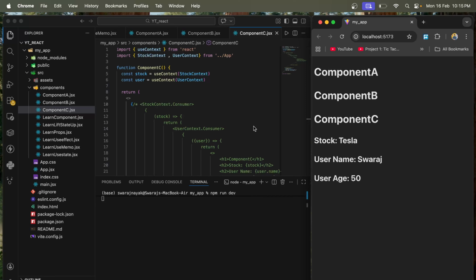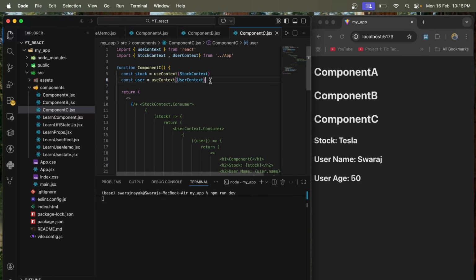Today I explain a new concept, the useRef hook. It's also a React hook.